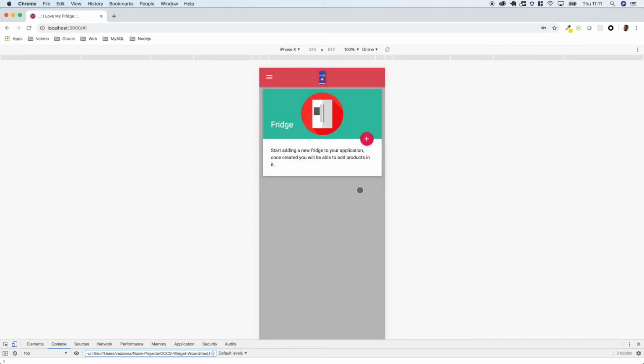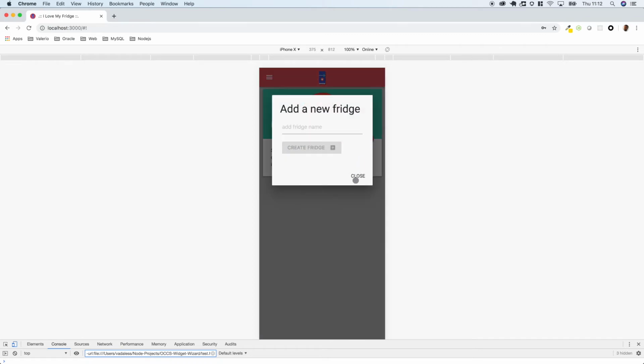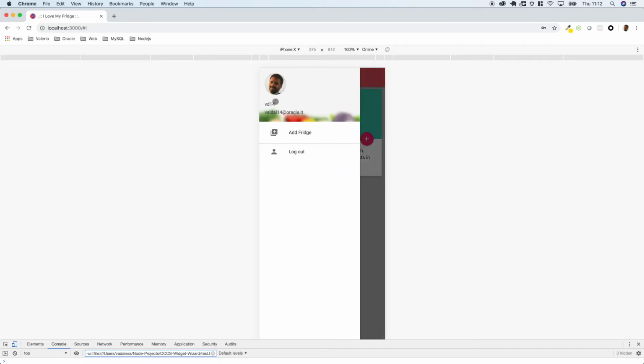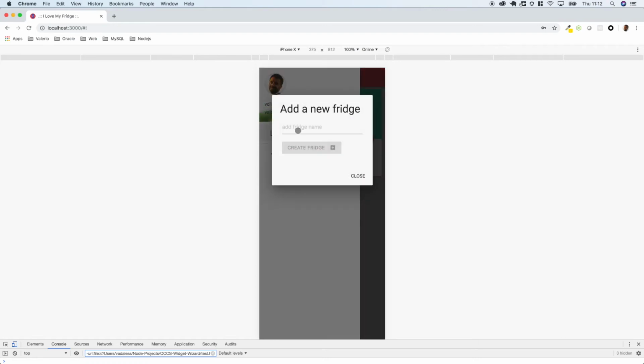So we can close, and the first thing we see is the new card has been added to the user interface. From here we can start adding our fridge. The same can be done from the hamburger menu if we are using a smartphone or a tablet, and we can also see the user picture, the username, email, and so on and so forth. So let's start adding a new fridge.